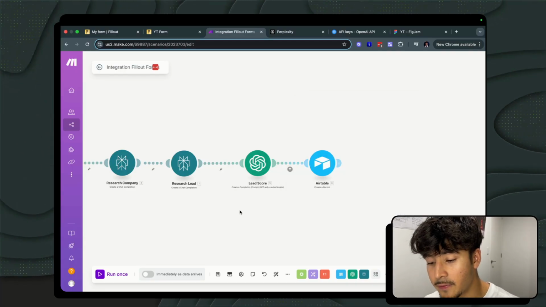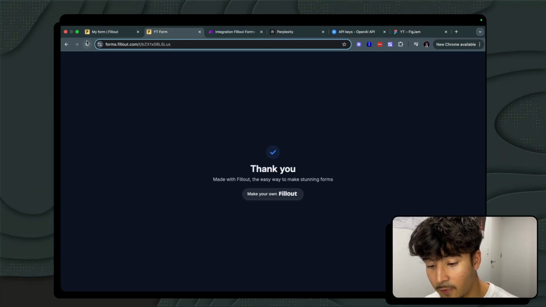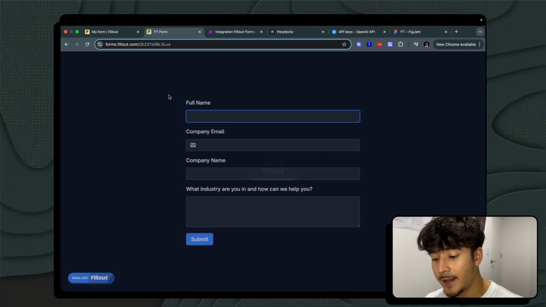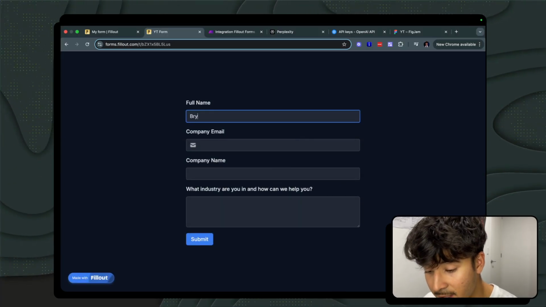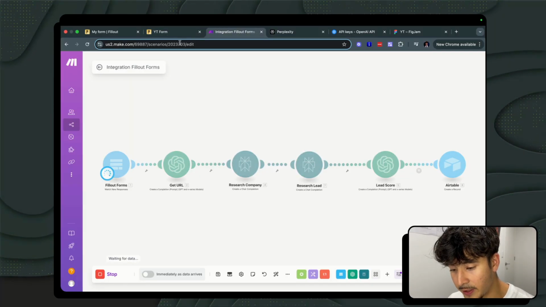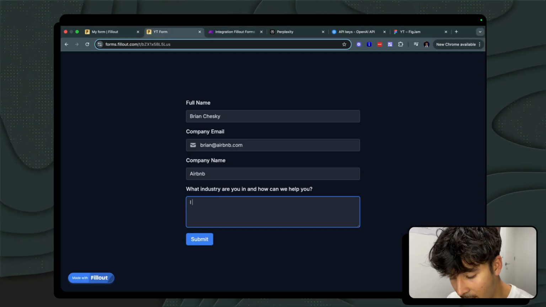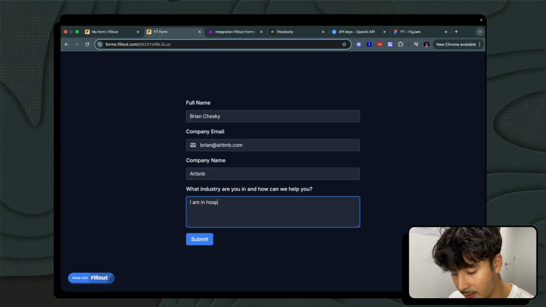But for example, if you go back into the form and fill out, let's say Airbnb, so Brian Chesky as an example, I can turn this on right now, and then over here, I'll just say, I am in hospitality.